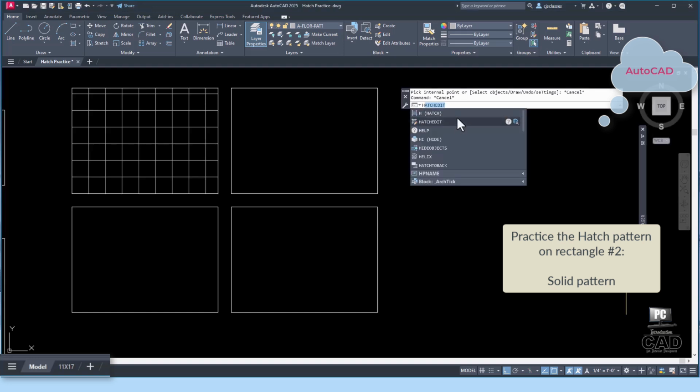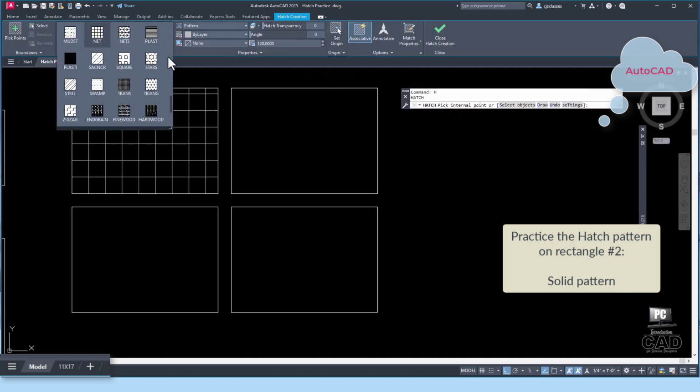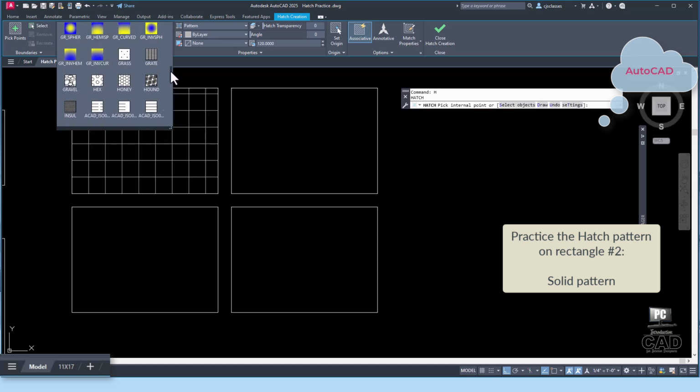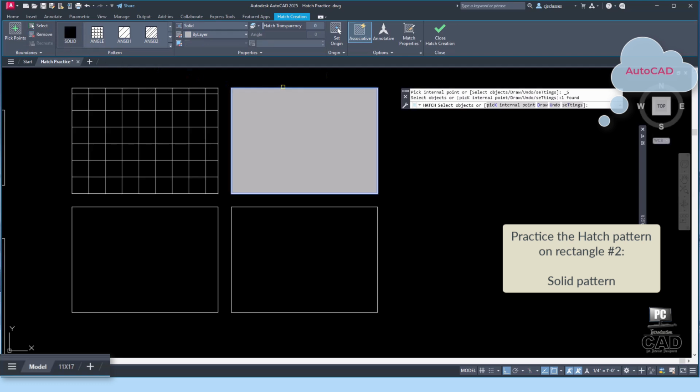Start the hatch pattern again for the second rectangle. On the hatch pattern panel, locate and pick on the solid pattern. Browse the pattern bank from the white pull-down arrow if you do not see the solid hatch fill. Scroll up to locate the solid fill pattern and pick on it. Next, on the hatch boundary panel, pick the select option again as we did in the first example. Pick on the second rectangle. The solid fill appears in the rectangle.